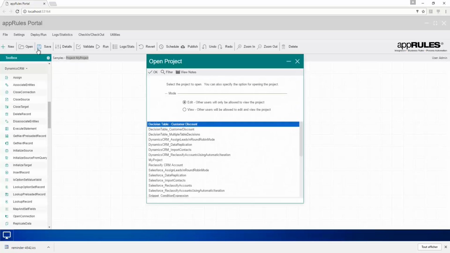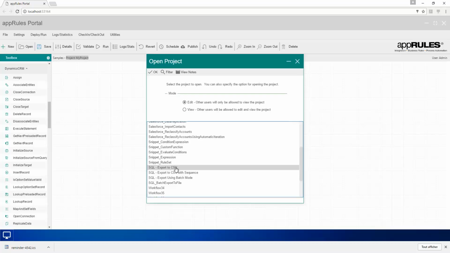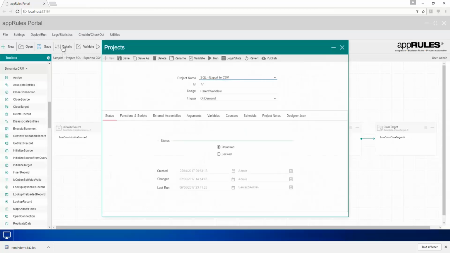You can open an existing project by clicking the Open button. We will go ahead and open the SQL Export to CSV sample project. When you select and open a project, you can click on the Details button to view every bit of information related to the workflow. In this case, we see the Project Form toolbar and the tabs for Status, Functions, Scripts, Variables, Schedule, and other project artifacts.